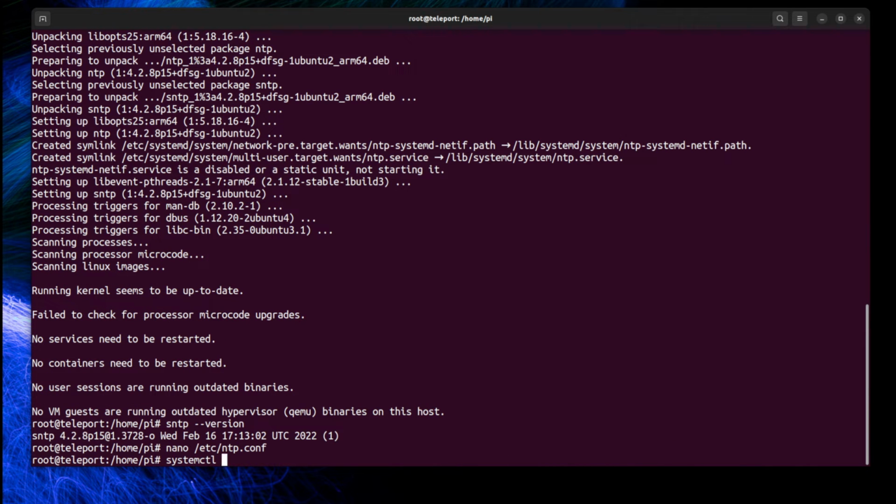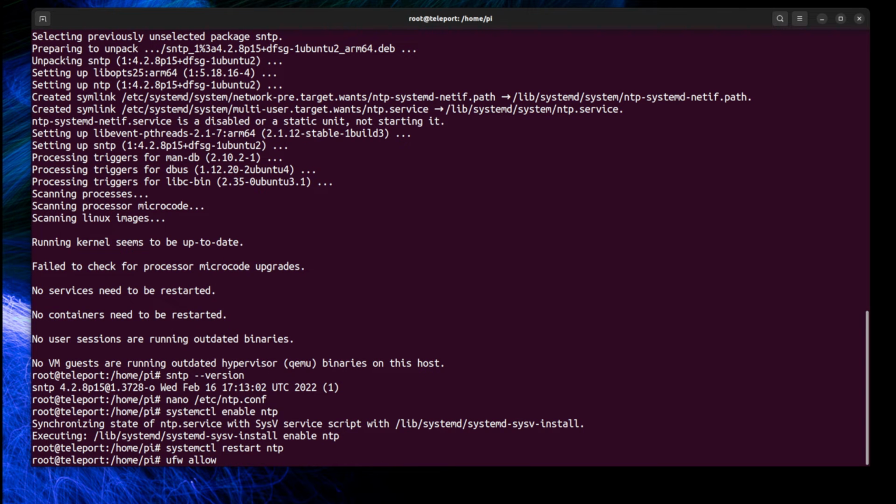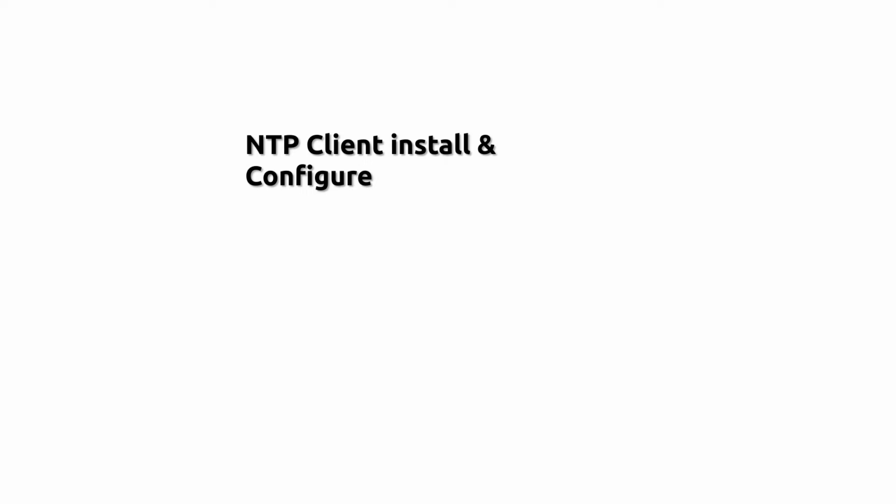Restart the server to apply changes and also enable NTP to automatically start up on reboot. Next, we need to enable firewall rules for NTP. Run the following command to allow inbound connections to the NTP server.